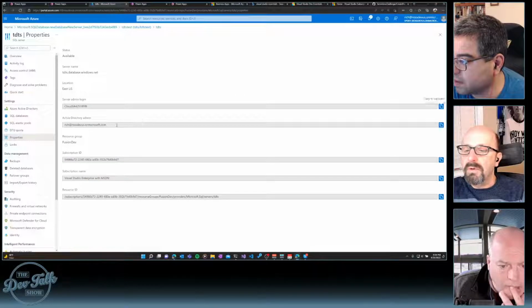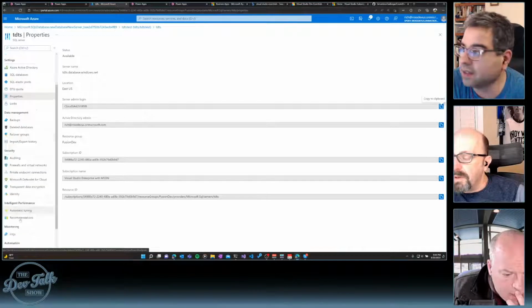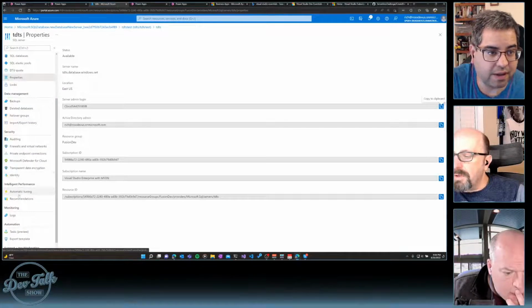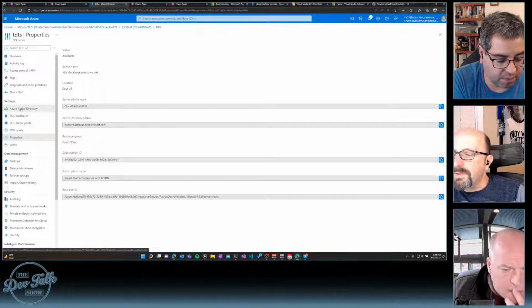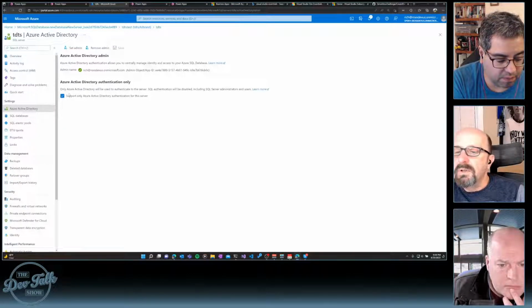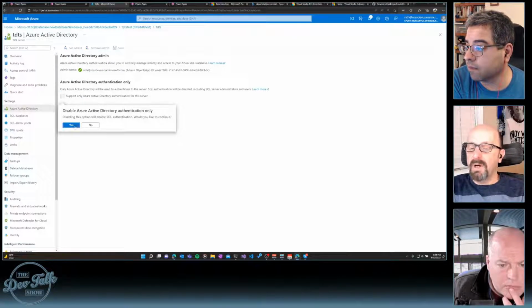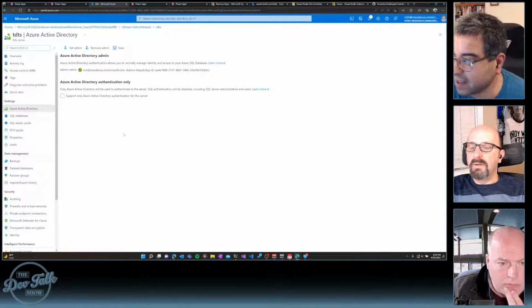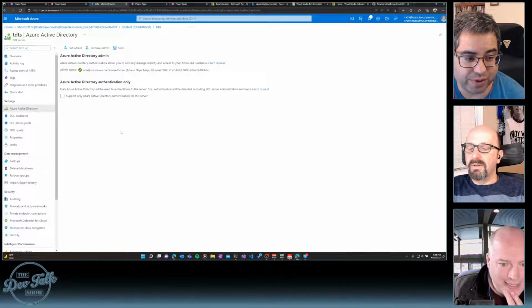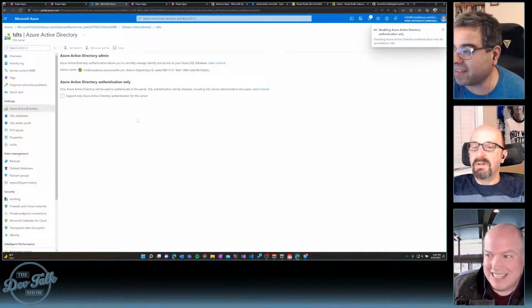Okay, so what else you got? It's not access control, I don't think. Can I find it in the security? Oh, there it is. You have to uncheck that box. I love how the dialogue even says disabling this will enable SQL Server authentication. So it's a little backwards, but you gotta uncheck the box to get what we're looking for.